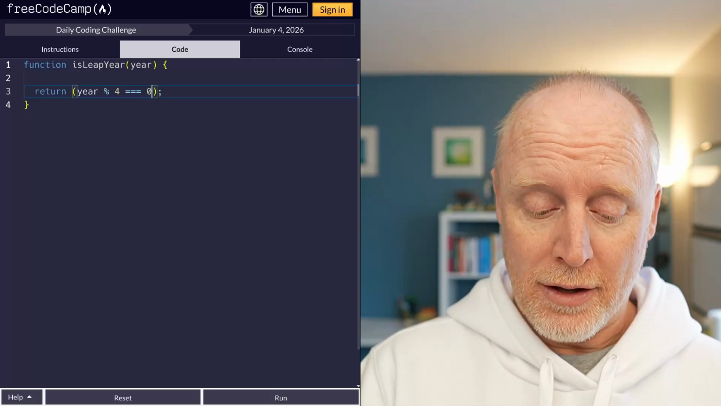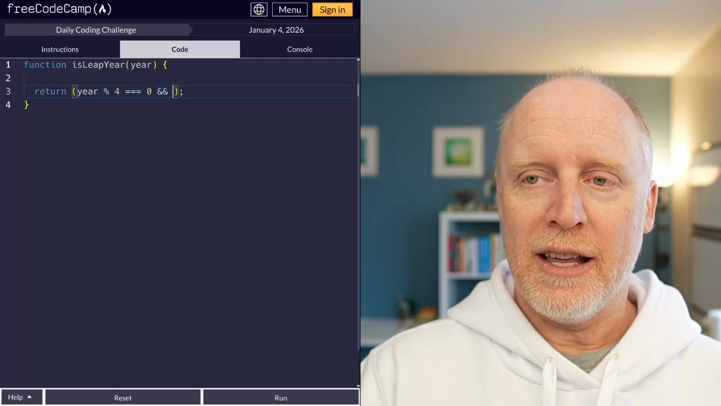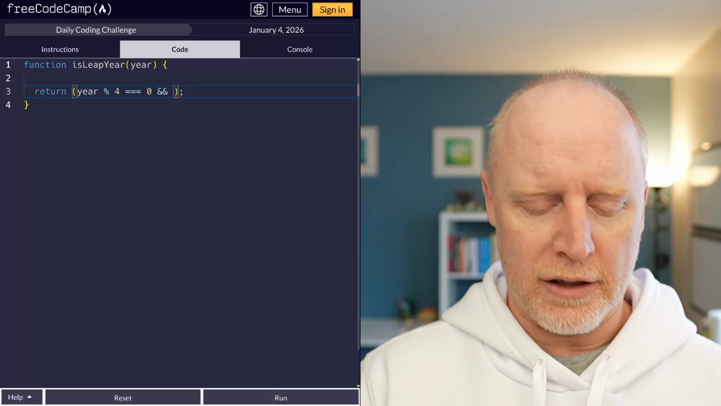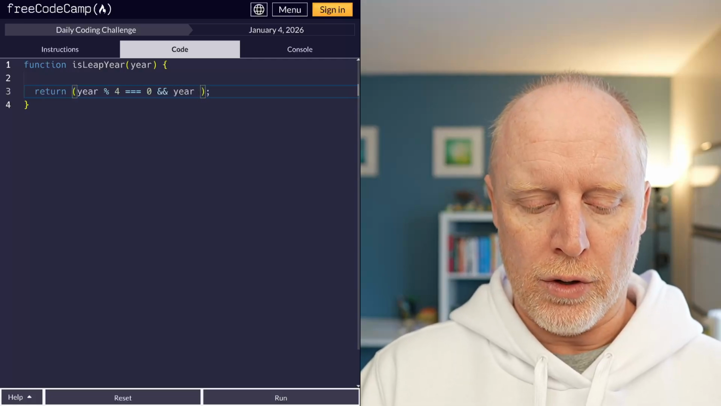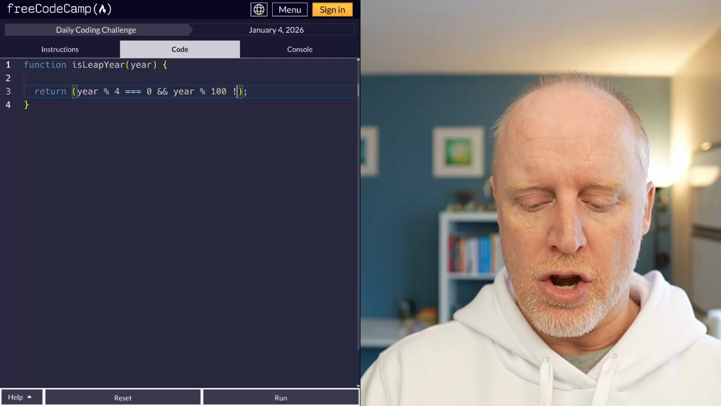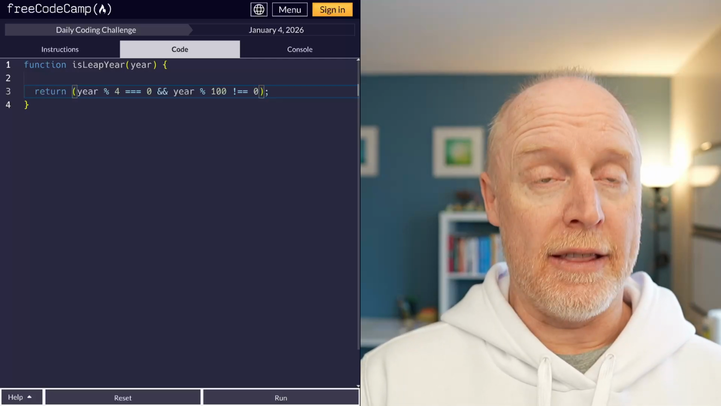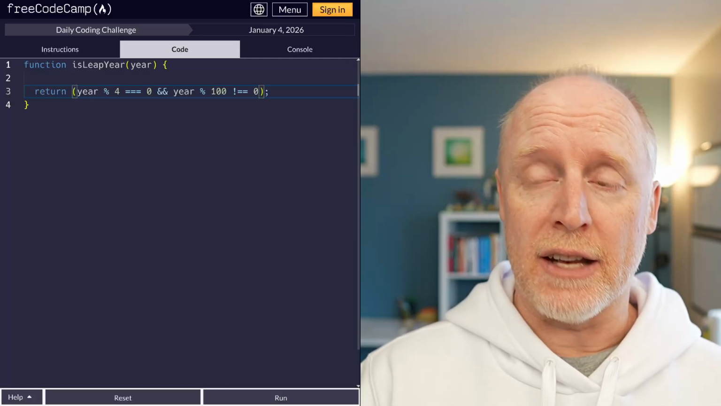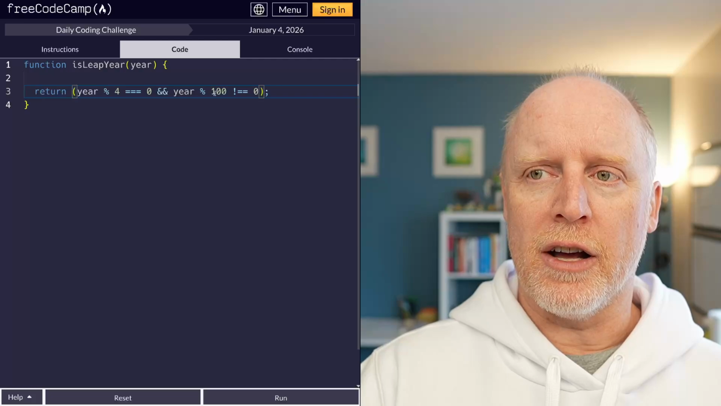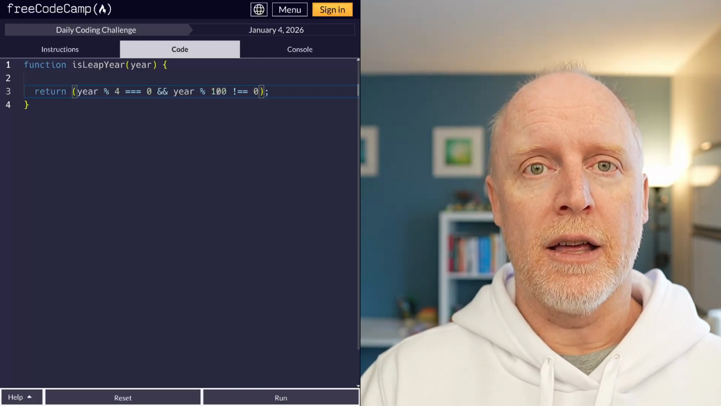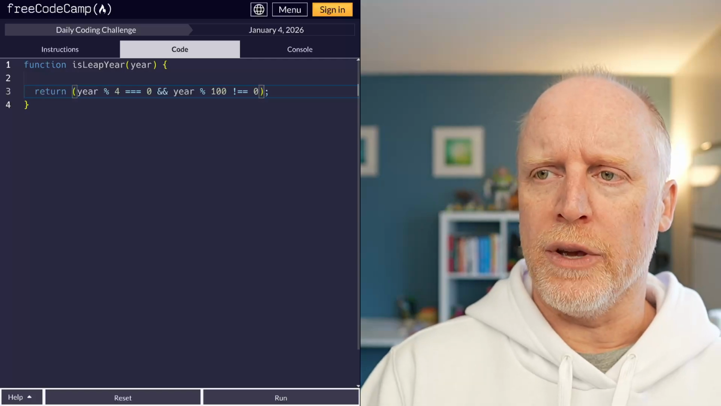But we also need to check if it's divisible by 100. And if it is, then we fail technically. So in this case, we would go modulo 100 not equal to 0, and that would pass. Now there is a second test here where maybe not divisible by 100, but it is divisible by 400. And so we can do that.